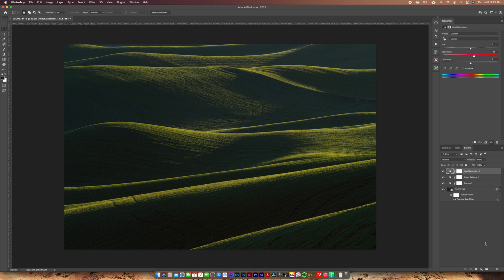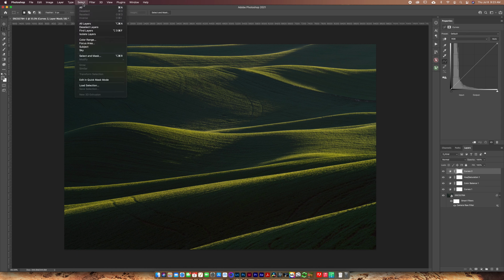So I want to go ahead and make a little adjustment to the brightest spots in the image, and I'm going to do that using a curves layer. So I'm going to go down here and open up another curves. And now I want to make a better selection, so I'm just selecting these bright spots in the image. And the way that I'm going to do that would be to go up to Select and down to Color Range.